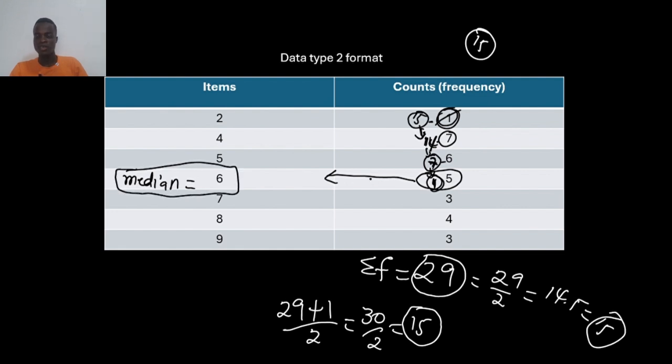Do you see how I did it? So I found the middle item, right? I started from the first because the items are already arranged. I use the frequency. 15 minus 1, that's 14 before I move to the next class. Now I have 14. 14 minus 7, I have 7 before moving to the next one. So I have 7 now. 7 minus 6, I have 1.